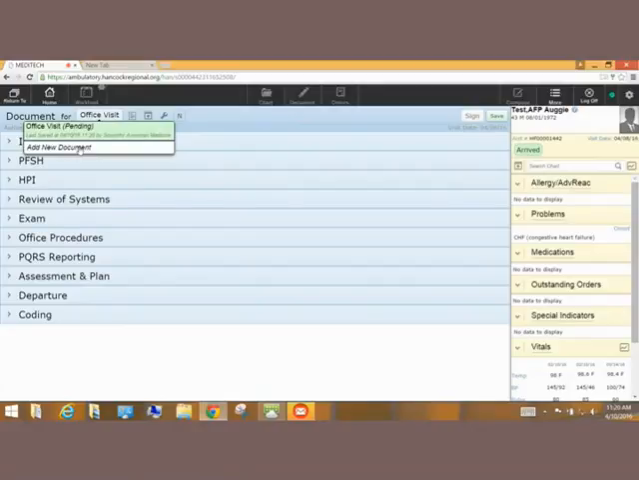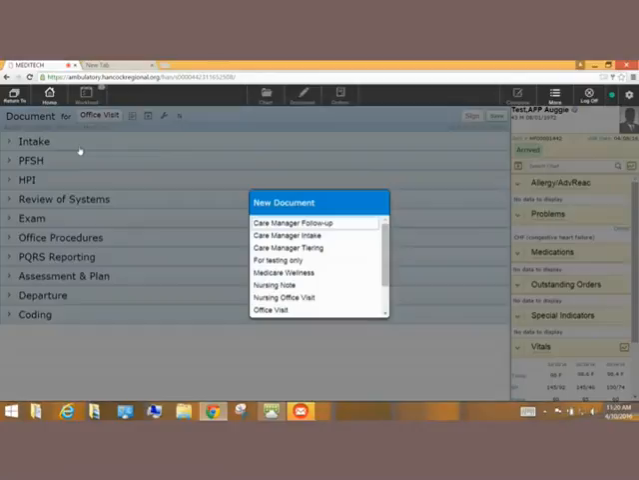This is in case, for some reason, the reason for visit that was entered at check-in doesn't meet the needs that you have for your visit. So we have some other document types that we can add here. We have our Medicare wellness visit, we have a nursing visit, other kinds of visits. So if for some reason you need to add a different document type, you just go to this add new document, add it, and then it should update the screens appropriately for the type of document that you've added.